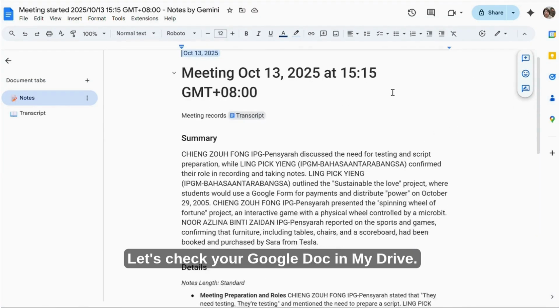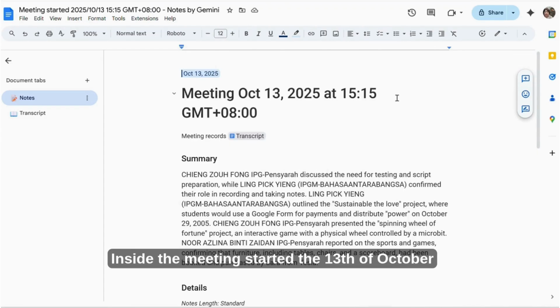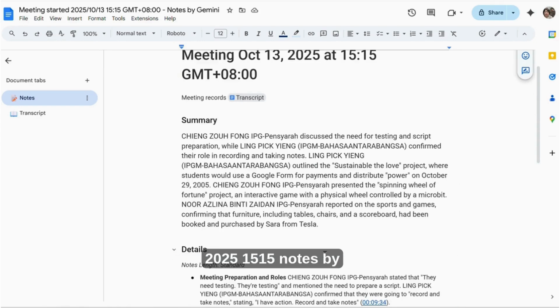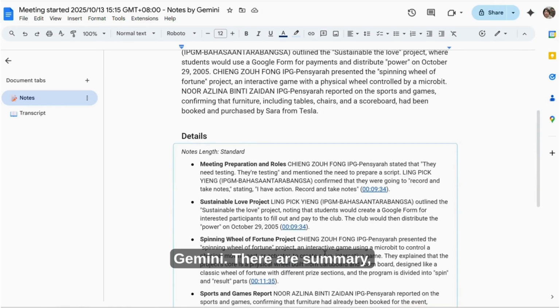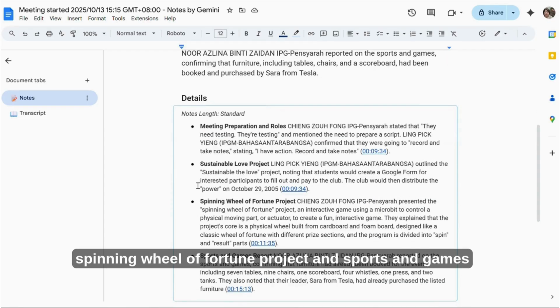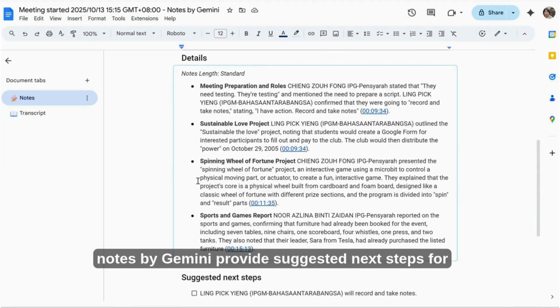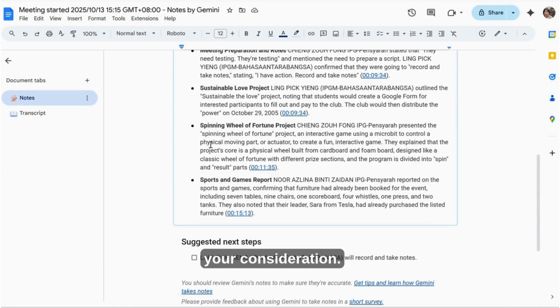Let's check your Google Doc in My Drive. Inside, the meeting started the 13th of October 2025 15:15, notes by Gemini. There are summary, details and suggested next steps. In the details, there are meeting preparation and roles, sustainable love project, spinning wheel of fortune project and sports and games report. Lastly, notes by Gemini provide suggested next steps for your consideration.